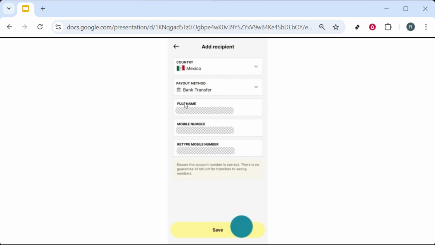Next, enter the recipient's full name exactly as it appears on their bank records to avoid delays. Enter their mobile number as requested. Then retype the same mobile number to confirm there are no typos. Accurate details here are essential. When everything looks correct, tap Save to store the recipient information.